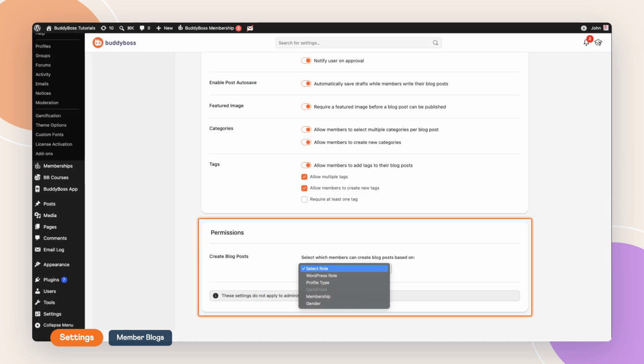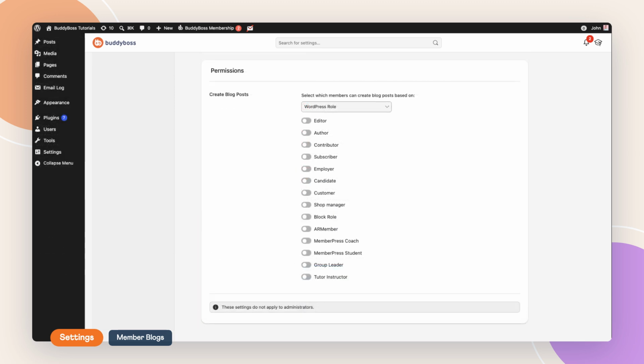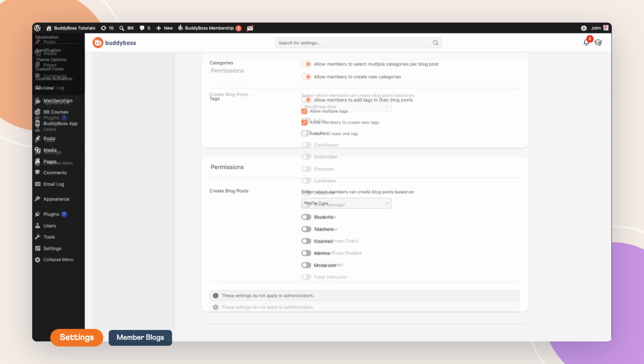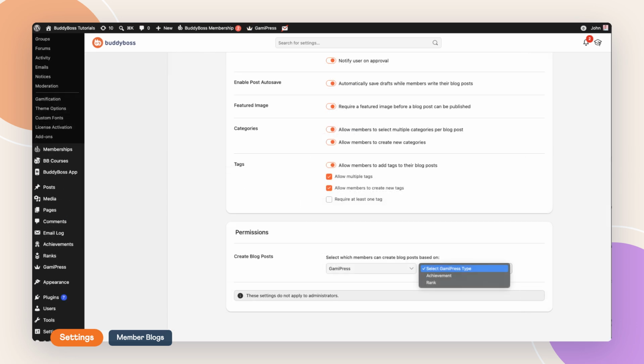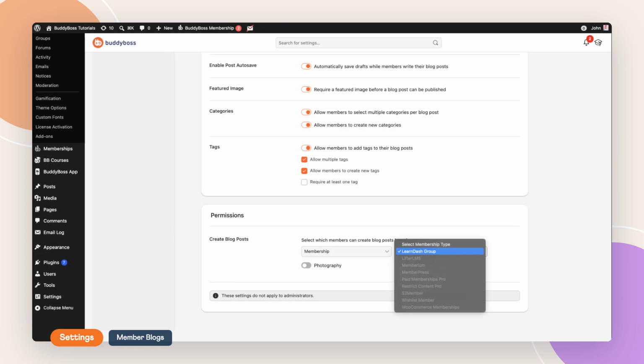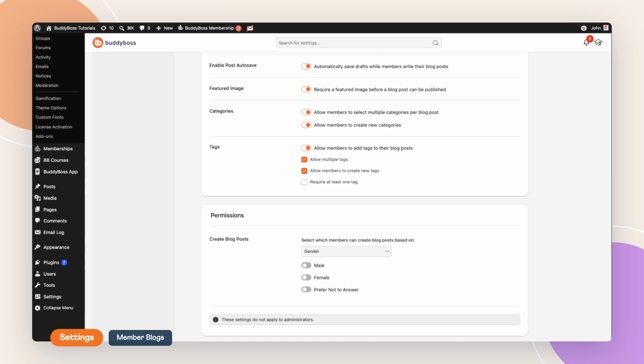Finally, permissions. Use the Select Role dropdown to define who can create posts, choosing from one of these methods: WordPress role, based on their assigned role like subscriber or author; profile type, restricting it to specific BuddyBoss profile types; GamiPress, based on achievements, points, or ranks; membership, limiting it to selected membership plans; or gender, based on their profile field. One note: these permissions don't apply to administrators, who can always create and manage posts.